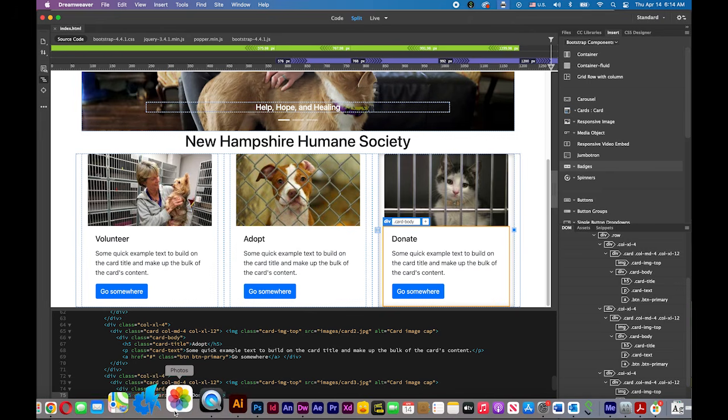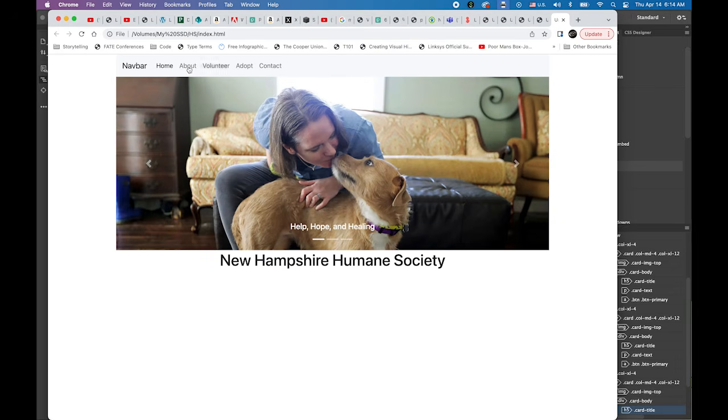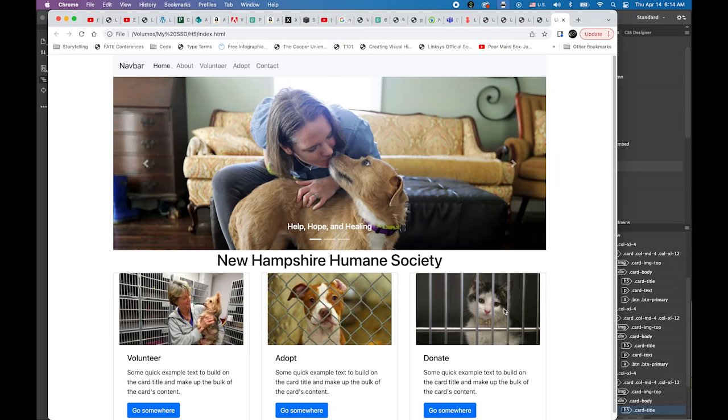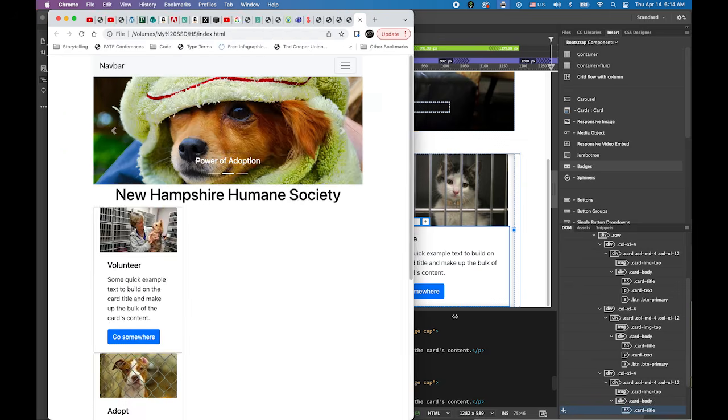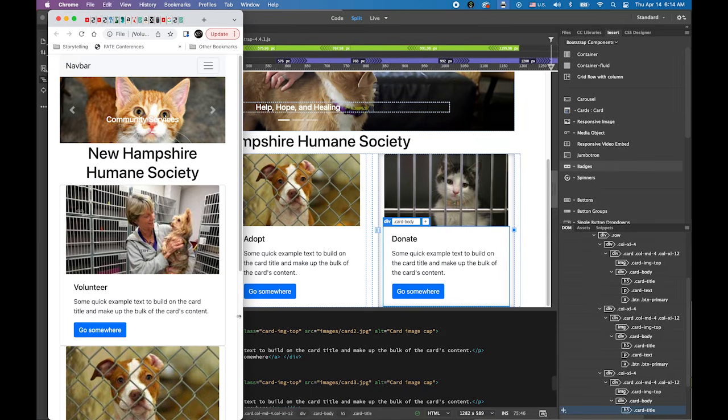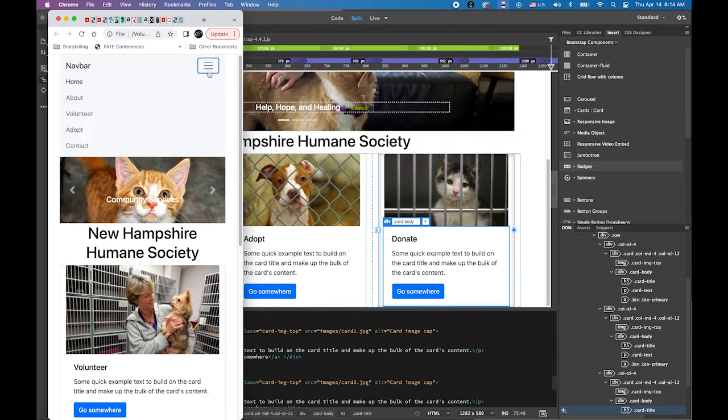Now back to web browser, and let me refresh. See, 3 columns are added: volunteer, adopt, and donate, and then everything's responsive. So we can go up and down, and we can jump to anywhere from here.